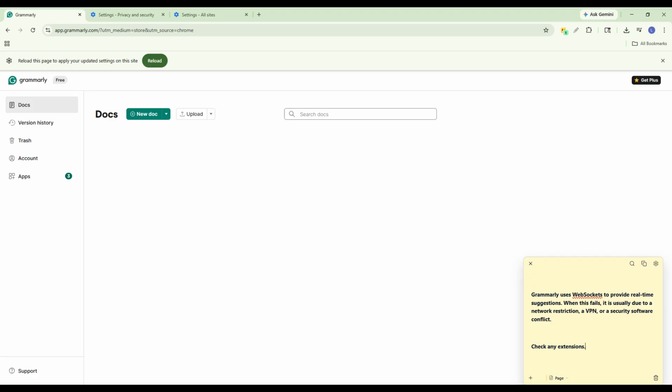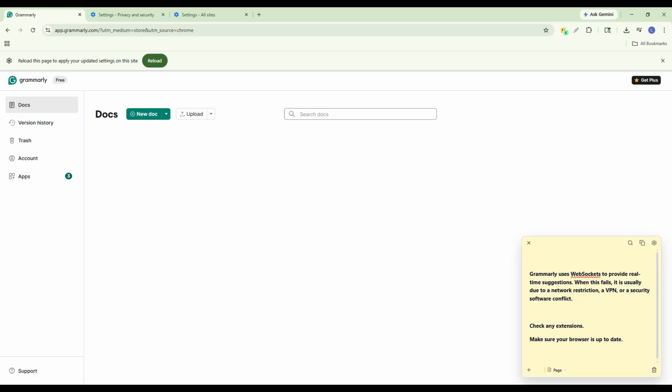Also, make sure your browser is fully updated, since outdated browser versions can sometimes cause connection issues with modern web apps. Another helpful step is to restart your browser completely, or even reboot your computer and router if your connection seems unstable. A fresh session can clear temporary glitches that affect WebSocket communication. If you're on public Wi-Fi or a network with strict filtering, switching to a different network can also help you confirm whether the issue is being caused by the connection itself.